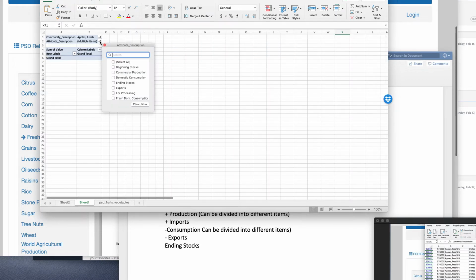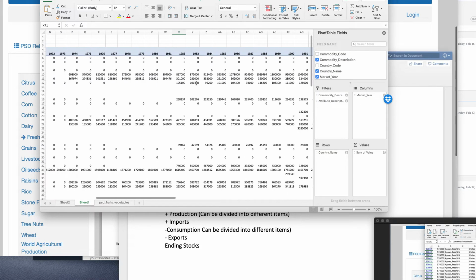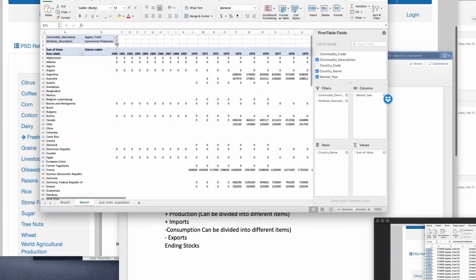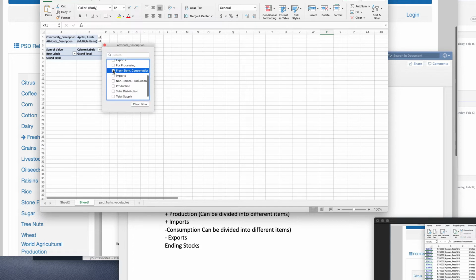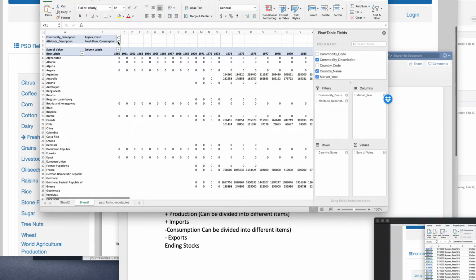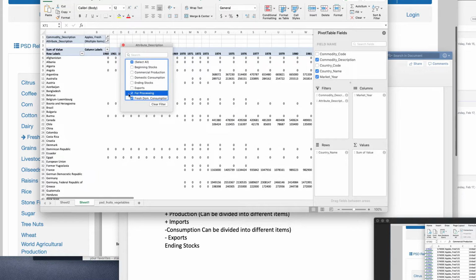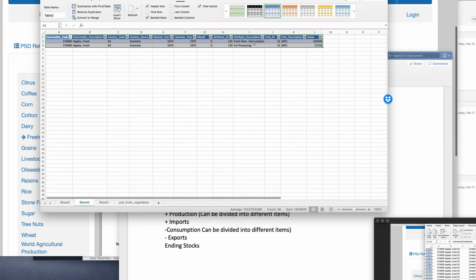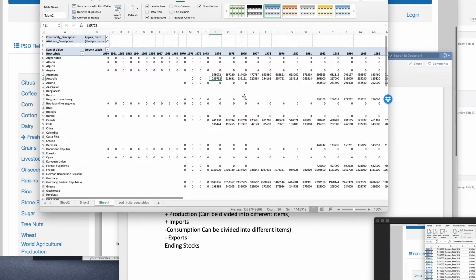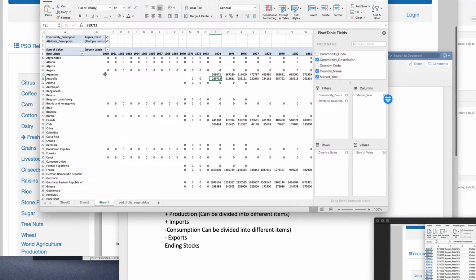So I'm going to do this first by commercial production. See, there's my table for commercial production. I'm also going to want to do one table for fresh domestic consumption and for processing. So now that's total supply. There's 2 items here. For domestic consumption and for processing. It summed those as I asked it to. So there's my production item.